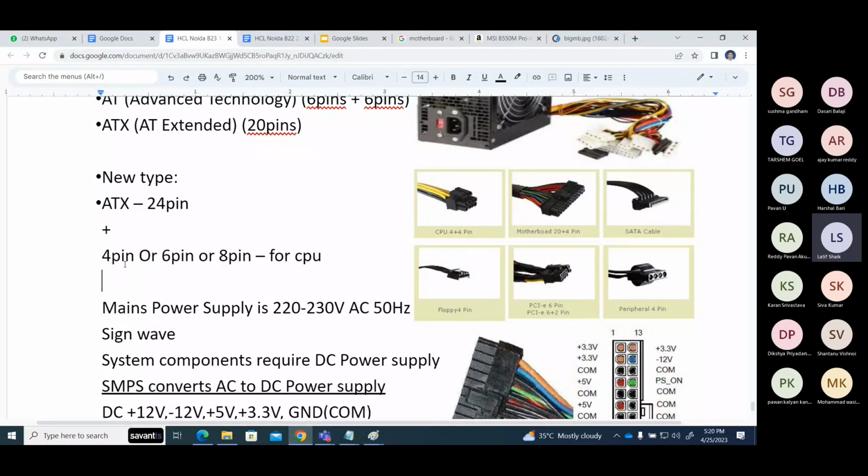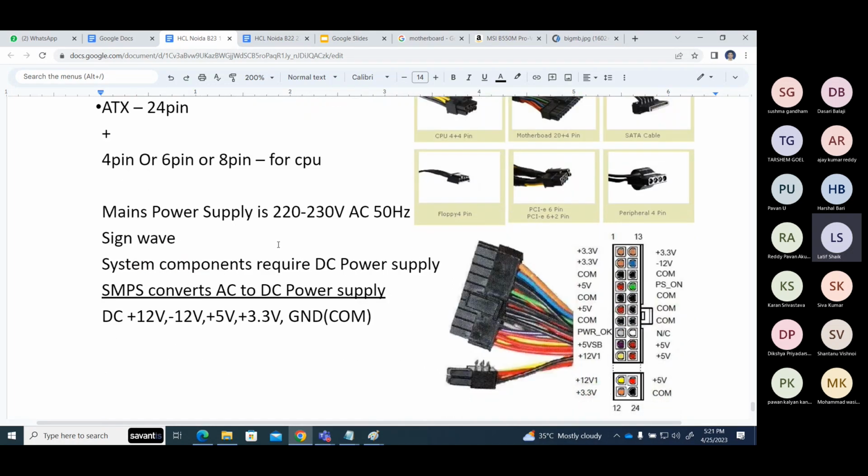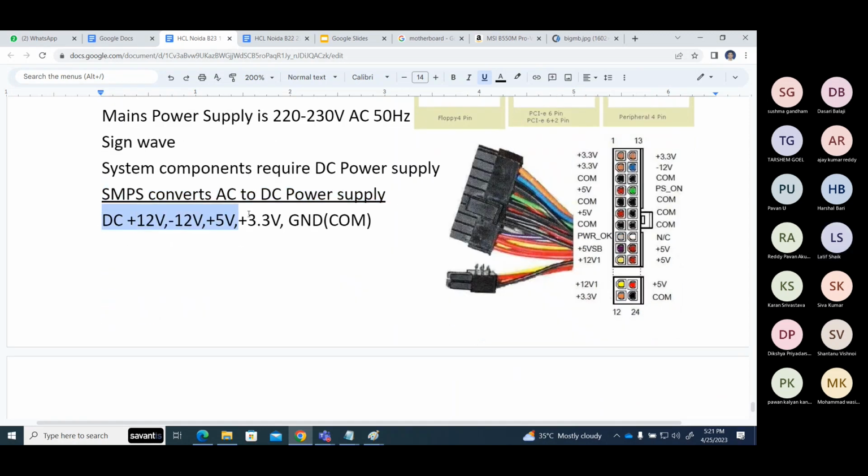So depending upon your motherboard, either this additional 4 pin, 6 pin or 8 pin, you have to get it. When you want to buy or assemble a new computer, you have to check this. Your main power supply is a 220 volts AC, 50 Hz sine wave signal, with which you cannot work with electronic devices. So you compulsorily have to convert it into DC power supply. SMPS converts AC to DC power supply with different DC voltages.